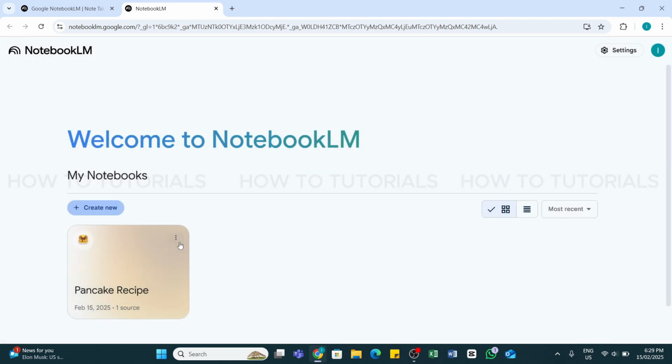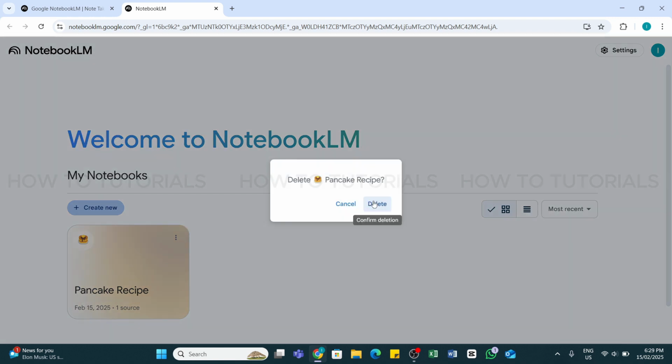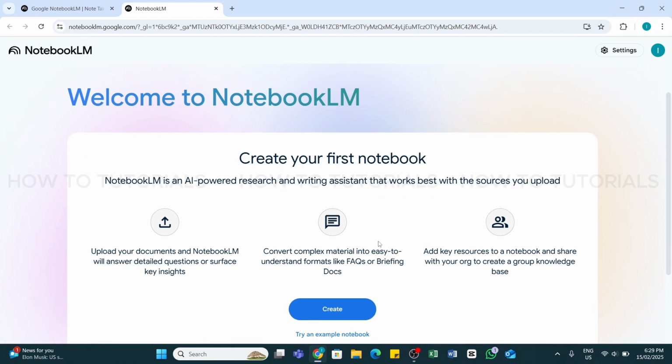Now follow the same steps in order to delete other notes. Simply click on the three dots at the right side and then click on the delete option from the menu. Now confirm it by clicking on this delete option. By doing so, you will be able to delete all your notes. So by following these steps, you should be able to delete notes on NotebookLM.